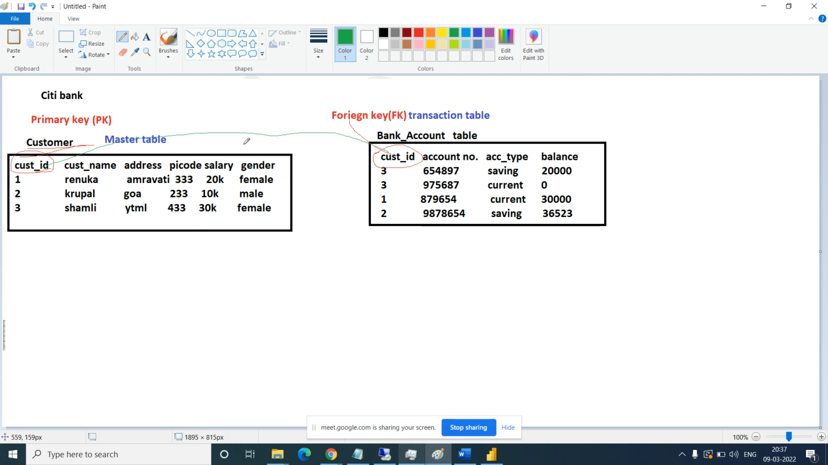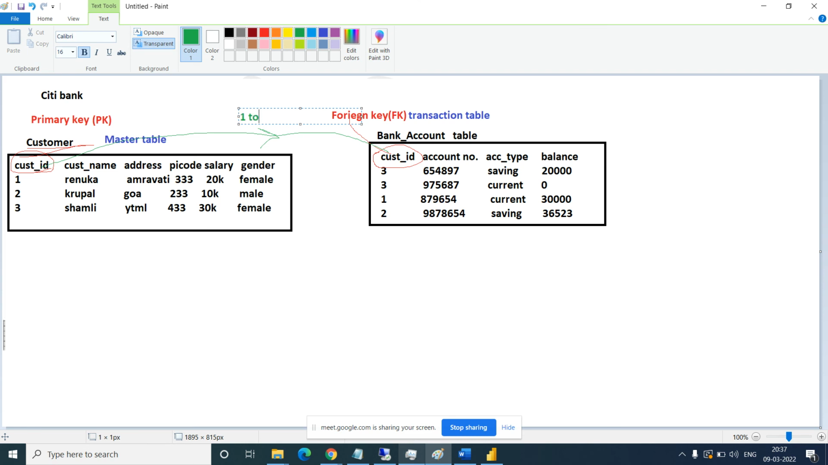So what will the relation be? One to many, many to one? One to many. Why one to many? Because one value is there but multiple values are matching here. Let's say 3: it appears one time here but is available 3 times there. So that's why one to many.